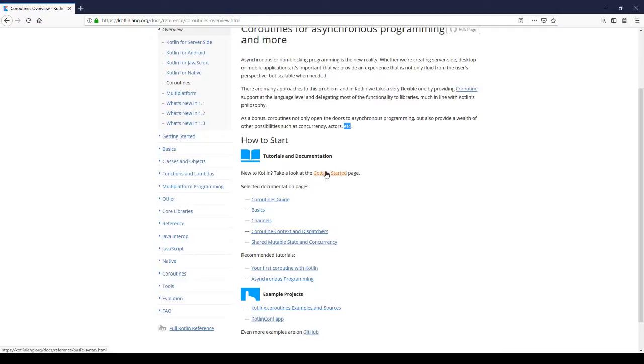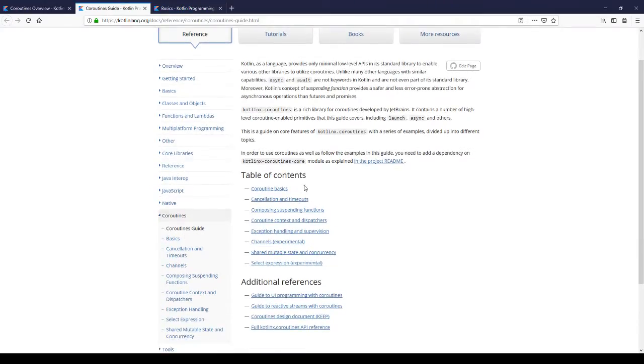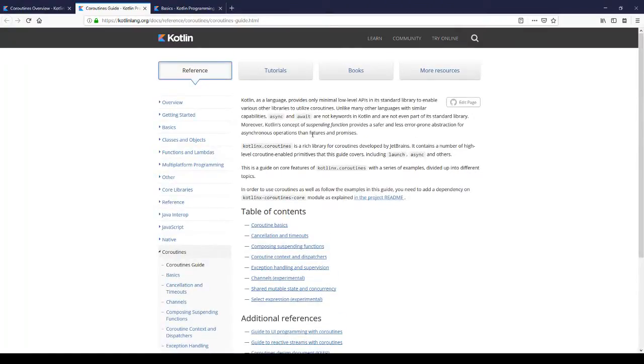So how to start? So probably the coroutine guide or coroutine basics. Coroutine guide, and it's just an index or. Kotlin as a language provides only minimal level APIs in its standard library to enable various other libraries. Many other languages or libraries use async and await, but they are not part of this library.